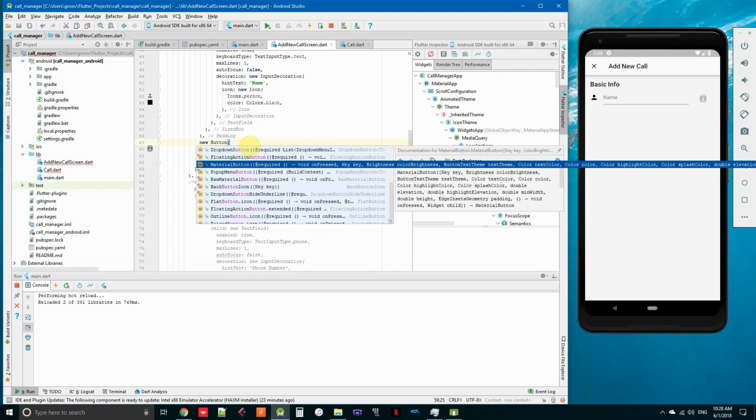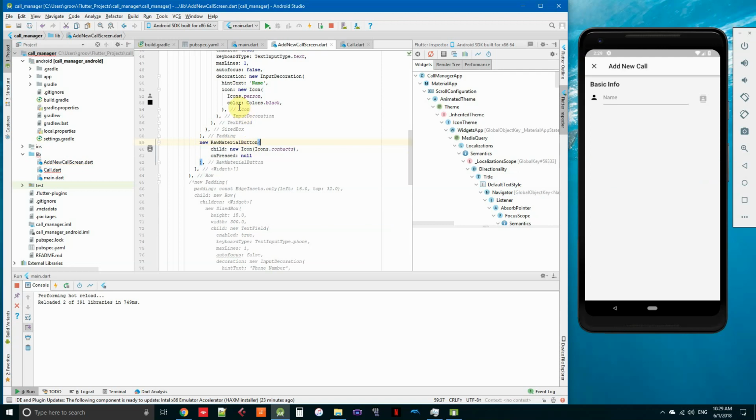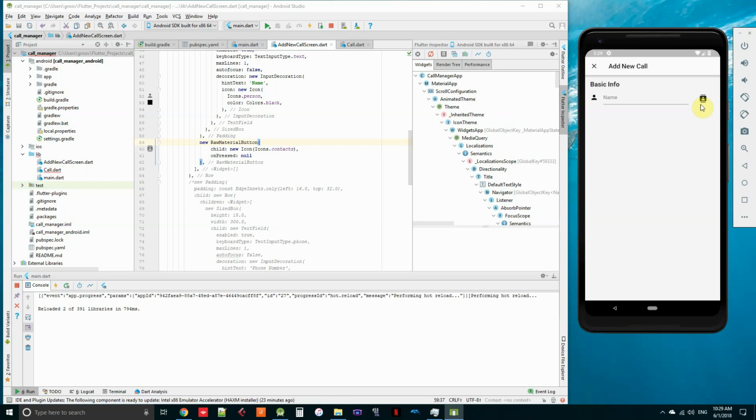It has edge insets geometry padding. I can only begin to guess what that is. Highlight elevation. No, that's not relevant to me. Let's try raw material button and see what happens. Okay, so the icon has darkened and there's no background.